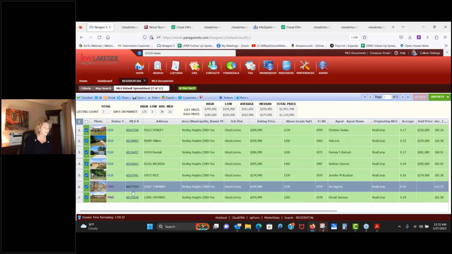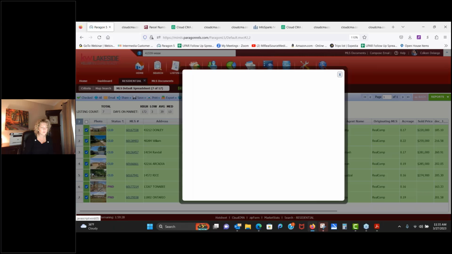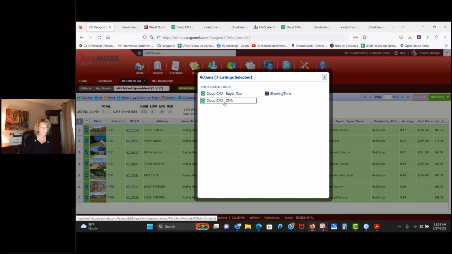The biggest takeaway from the class is once you're in Paragon and you have selected the comps that you want to use, but that's the hardest part, is finding the like comps. From there, click your actions button, Cloud CMA, and that will launch you into that very helpful CMA wizard, walking you through step by step.